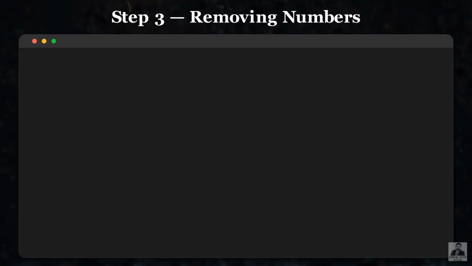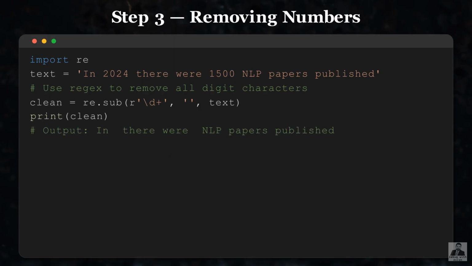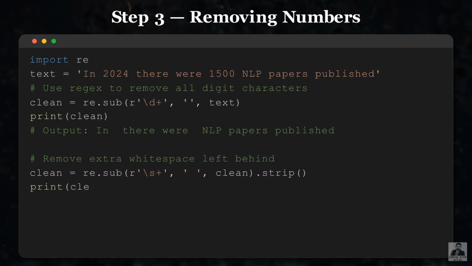Numbers are often noise in text classification tasks where the numeric values carry no semantic meaning. We use the re, or regex, module for regular expressions. The pattern \d+ matches one or more consecutive digit characters. The sub function replaces every match with an empty string. After removing numbers, gaps of extra whitespace are left behind. A second regex pass using \s+ replaces any sequence of whitespace characters with a single space, and strip removes any leading or trailing whitespace.